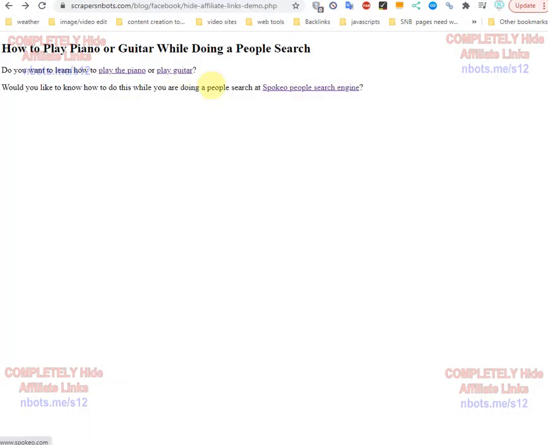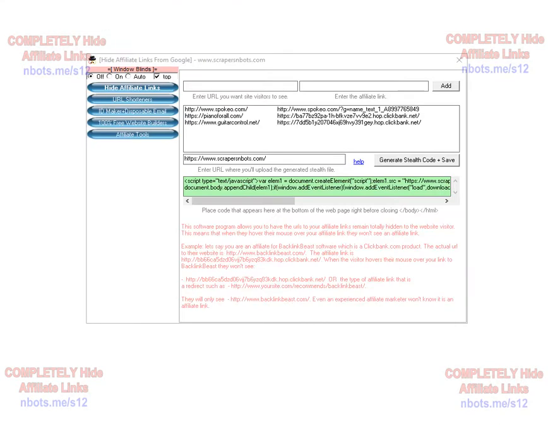Amazing technology, completely hides your affiliate links and you still get your affiliate commissions because when they click on the links, they are directed to your affiliate link. Even though the web page does not contain an affiliate link, Google can't see it, your website visitors can't see it.